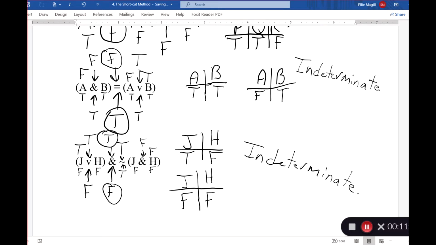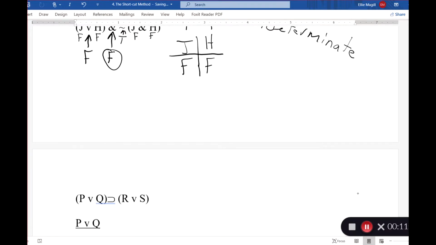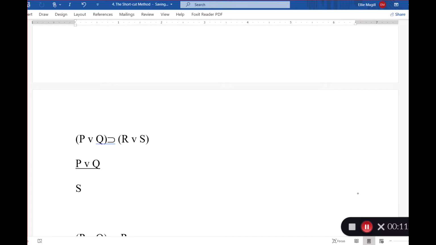So now let's move on and look at some arguments and doing the shortcut method with arguments. As I said at the beginning of this video, the goal with arguments is to find a set of truth value assignments for those atomic sentences that make the premises true and the conclusion false. For this argument, we've got 4 atomic sentences. If you had to do a truth table for this, it would be a 16-row truth table. That is a massive pain, so the shortcut method is really helpful here.